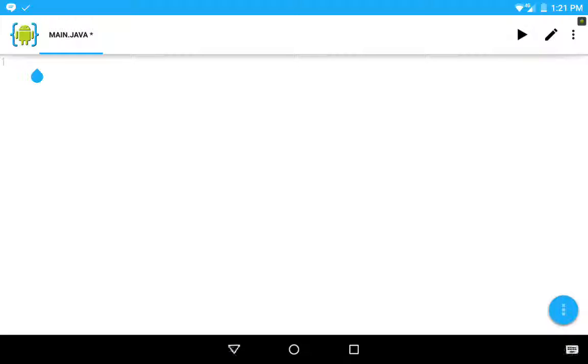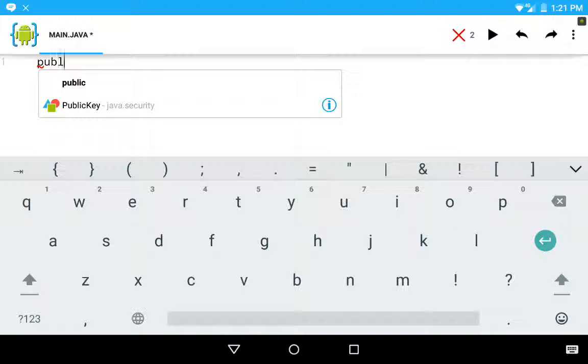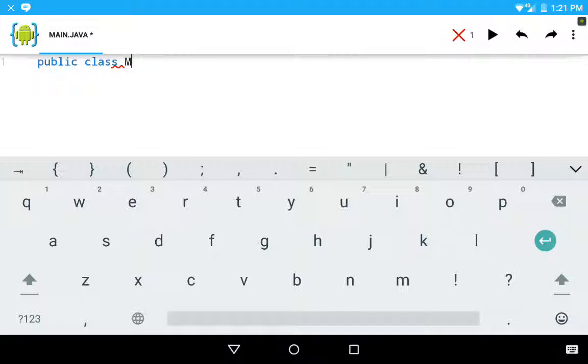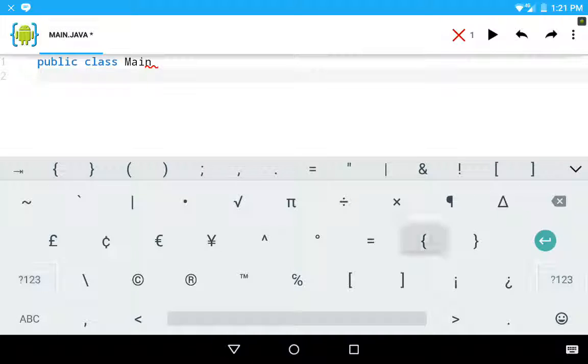So let's get started by creating our main setup, as you should know.